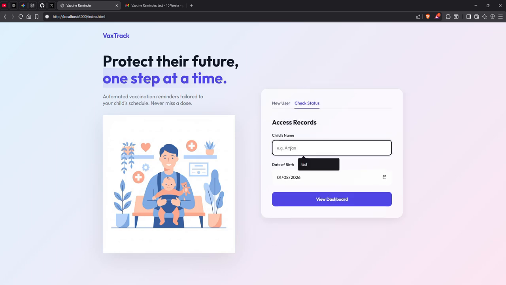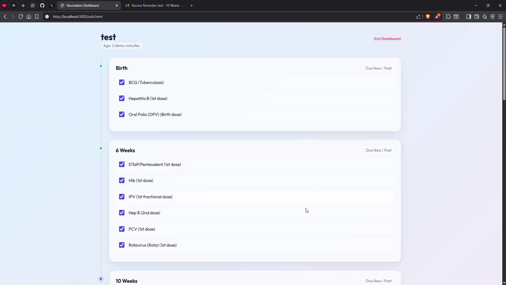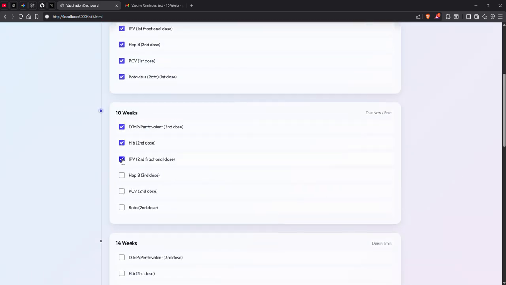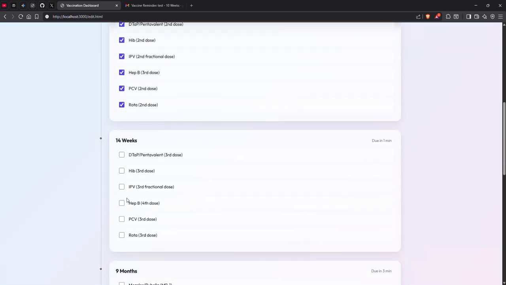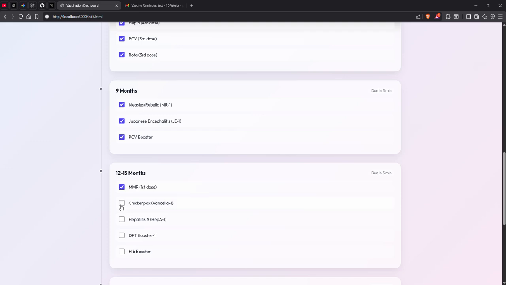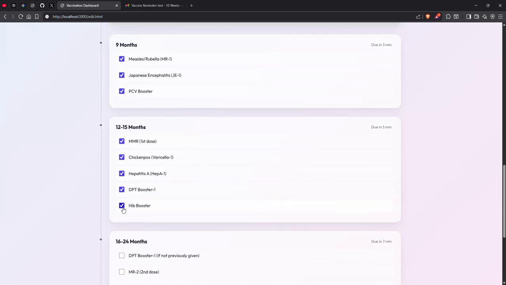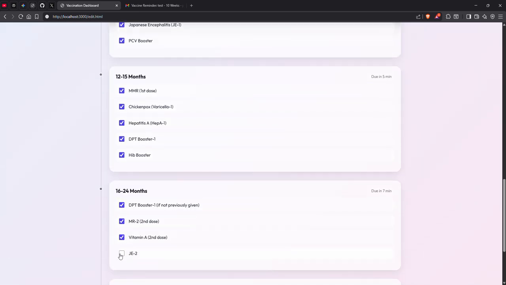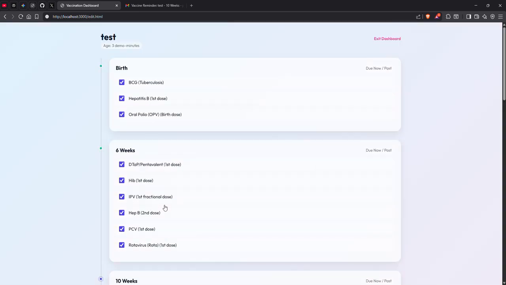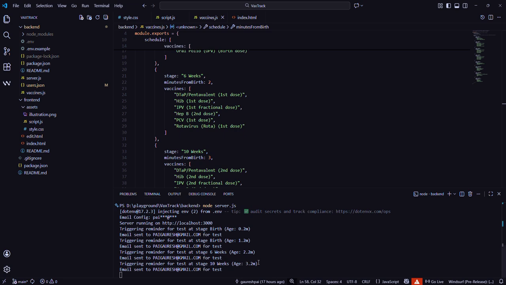So now to check it, I will just give test and view dashboard. I can just check the dashboard now. Just to make sure no other mail comes in, I will checkbox everything. If I checkbox everything, let's see how it goes. I never checkboxed everything while I was working on it, so let me just check it once. Yeah, so triggering reminder stage for 10 weeks is done.